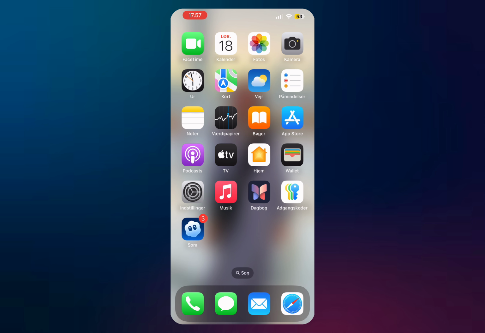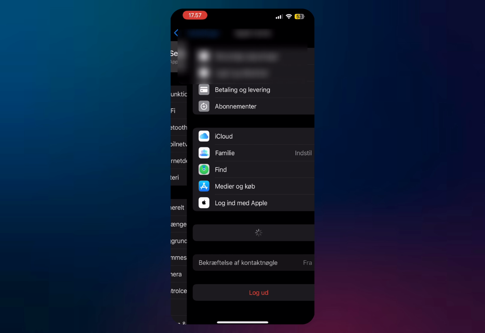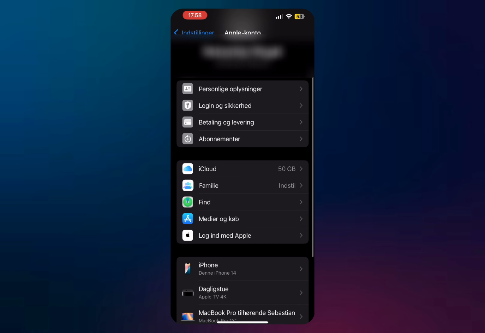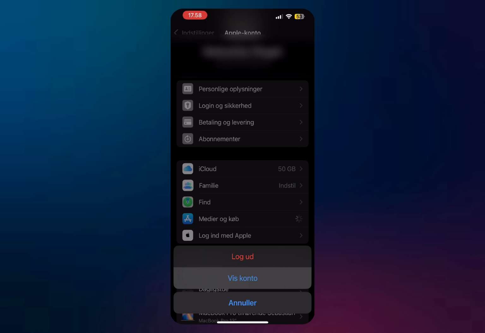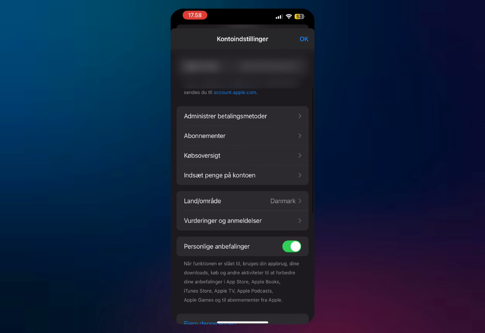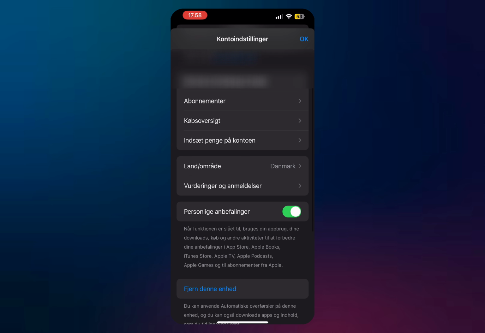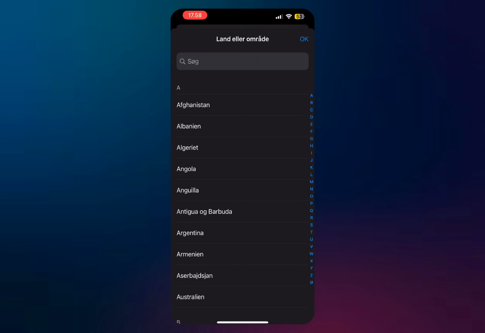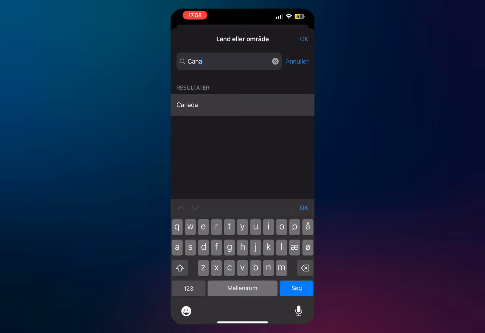Let's get into it. The first thing you want to do is head into the settings and onto your account. After this, you want to head down to the App Store icon called Media and Purchases. Gonna click on Show Account, and then you can see your account settings. So what we want to do is we're going to click on Country and Area. And we want to change our country and area to Canada. So we just type in Canada and we click on Continue.